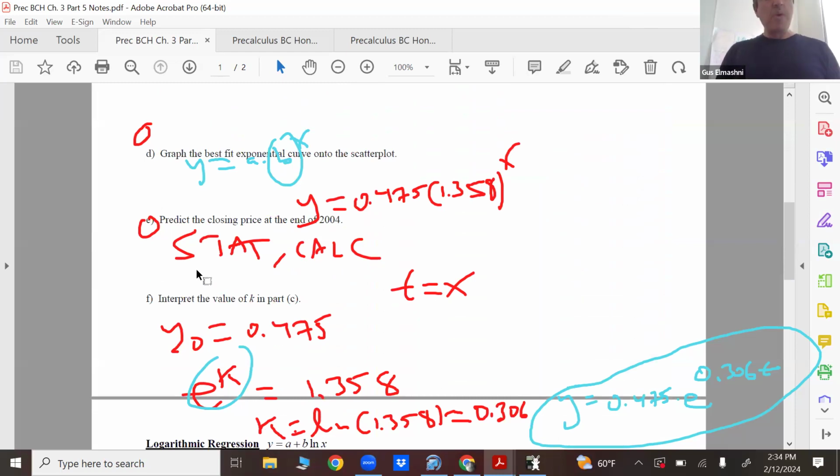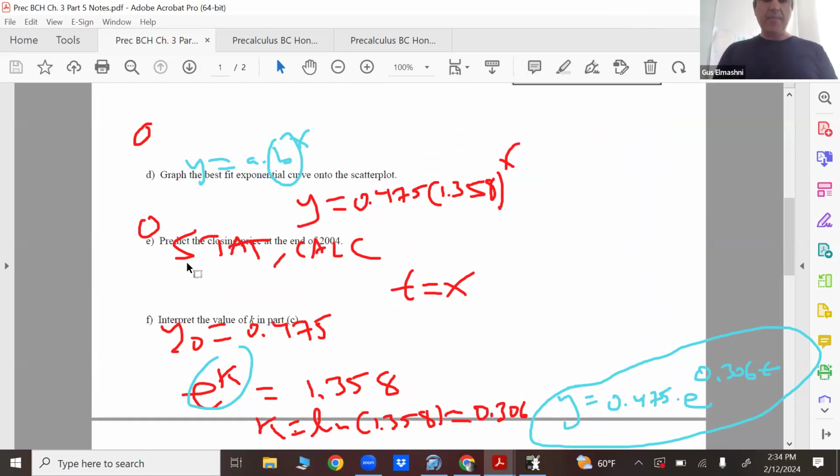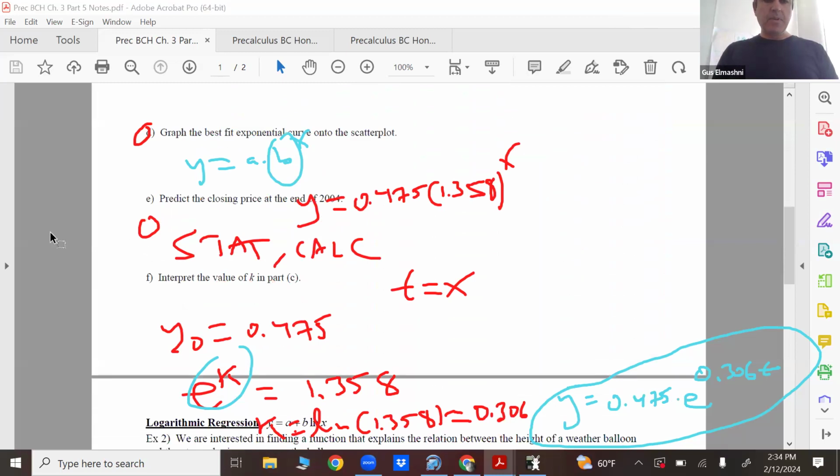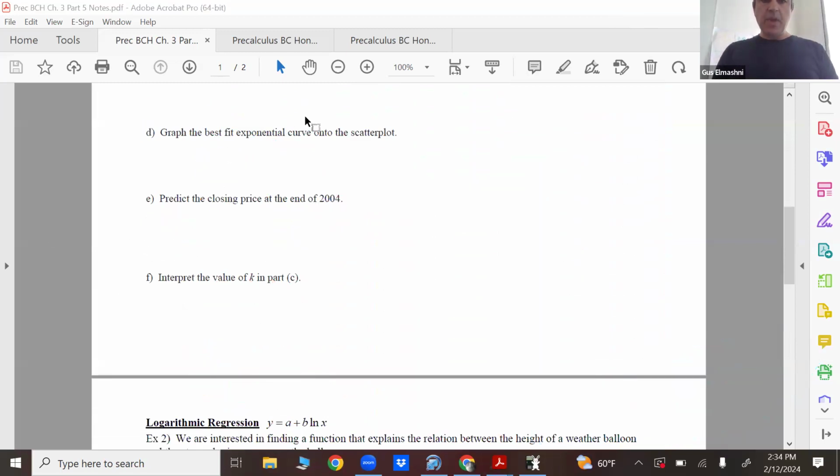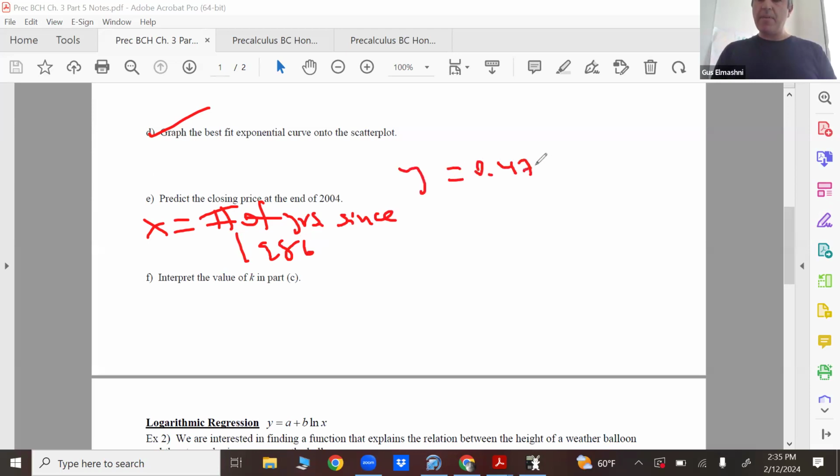I already graphed it. Let's predict, and interpret the value k. Okay. So again, my equation was y equals, so this we just did, right? So predict the closing price in 2004. Remember, x equals the number of years since 1986. So y will equal, was it 0.475 times e raised to 0.306 times 18?